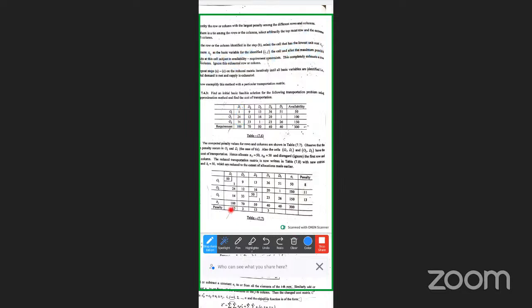Next, the D2 column: 9, 12, 33. The first least element is 9 and the second least element is 12. So the penalty is 12 minus 9, which is 3, for the second column. Next, the third column, D3: 13, 6, 1. The first least element is 1 and the second least element is 13. So 13 minus 1 is equal to 12.